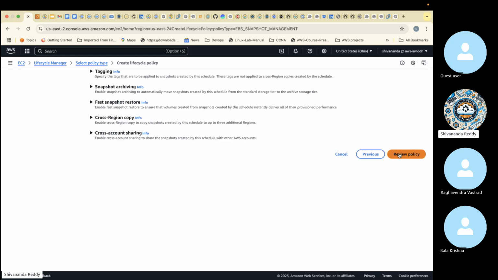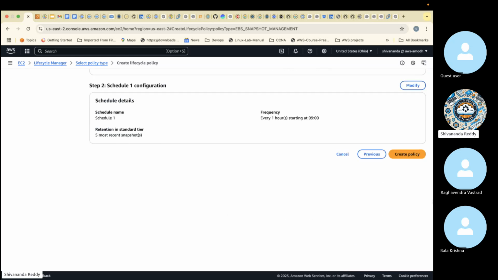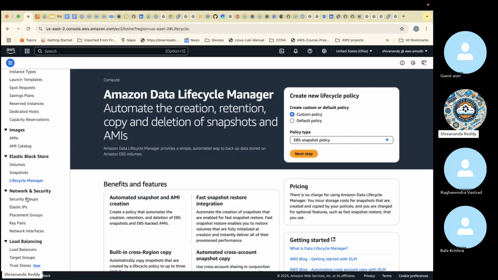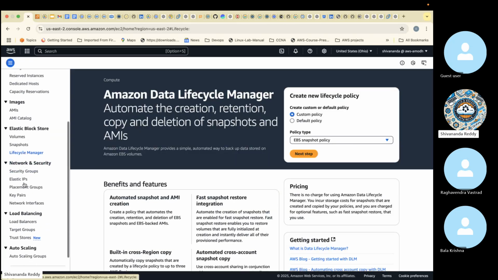If I click on review policy, then if I click on create policy, the policy will be created. Remember guys, I showed how to create a snapshot manually, but if you use this Data Lifecycle Manager, it will create snapshots automatically. That's the use of Lifecycle Manager. Next, we'll discuss network and security.